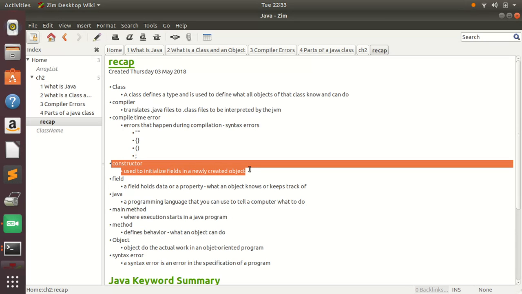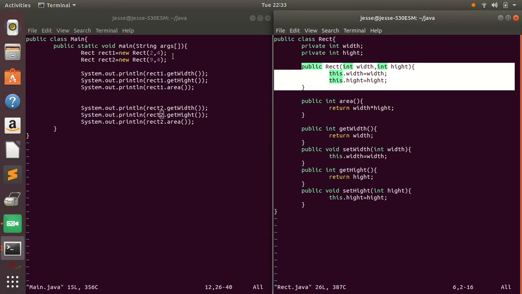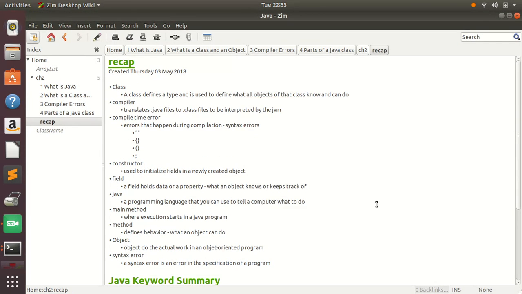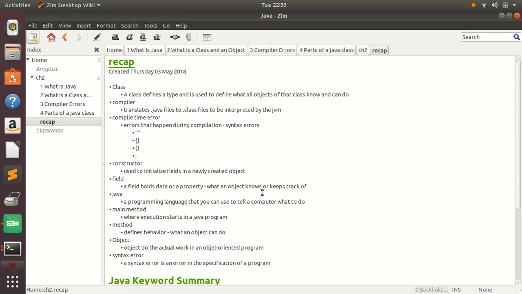We talked about constructors. So in our rectangle class we have this constructor right here. When you construct this object, the width and the height get initialized to field or instance variables, and they're both declared private, which is how the AP exam is set up. So make sure those are private, and then you can create getters and setters for them. Fields hold data and their properties essentially, or attributes. So that's what an object knows or keeps track of.